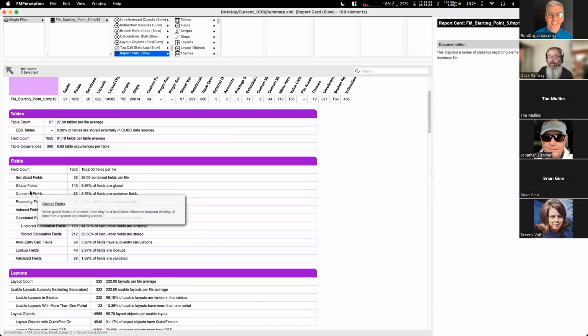Are they using global fields? Are they using container fields? Sneaky place to store massive quantities of data and make a database really huge is in container fields. Are they still using repeating fields? I'm not saying this is bad. There's perfectly valid uses in modern FileMaker for repeating fields. They're just not what people used to use them for. And so I want to make sure you're aware that they exist in the system.